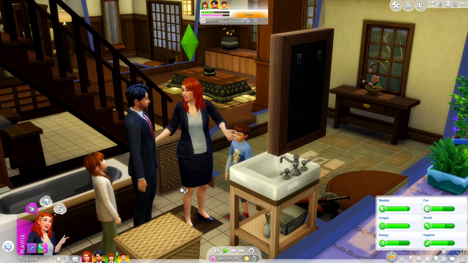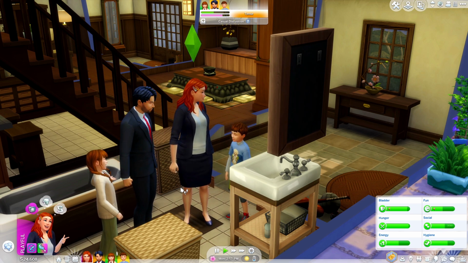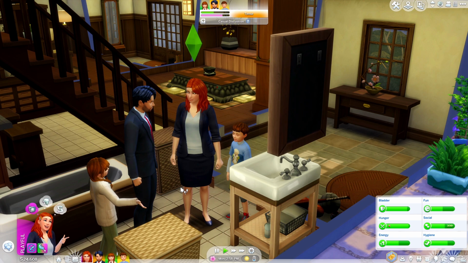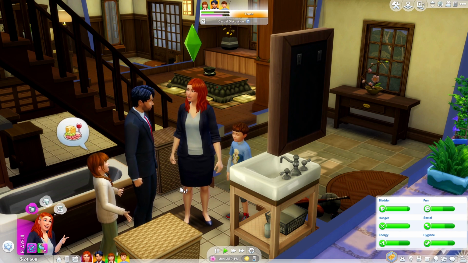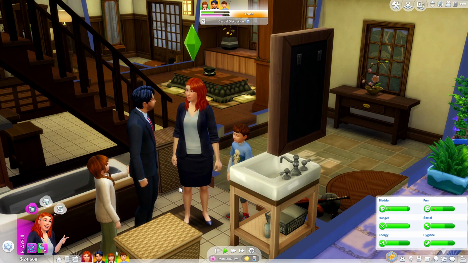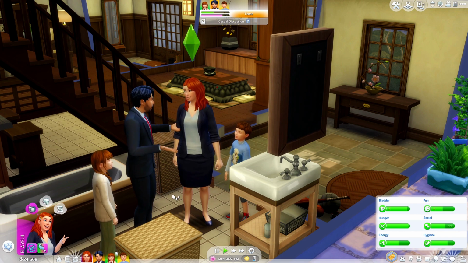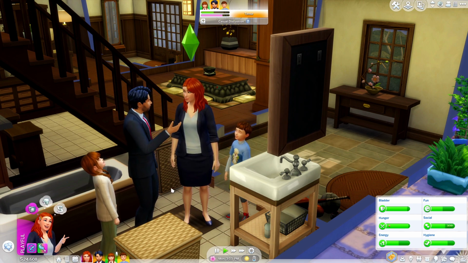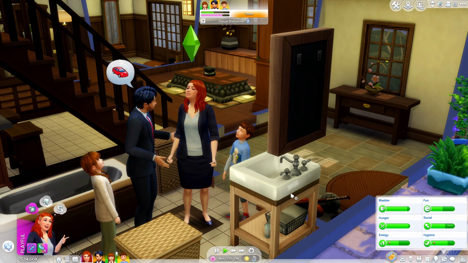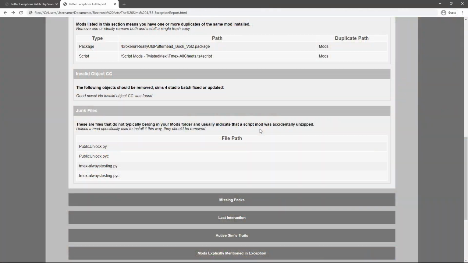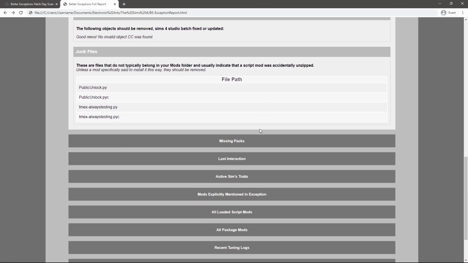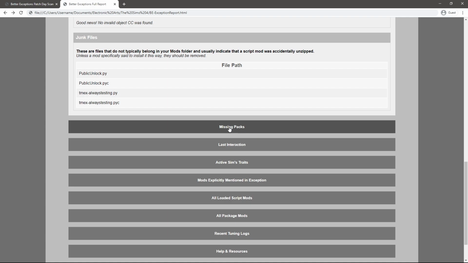Alright, but let's say you're unlucky and there isn't anything in the broken mod section. There's two possibilities. BE failed to track that particular exception, or the exception was not caused by a mod but instead by a game bug. You can test the latter by disabling mods and seeing if the exception still occurs. If you're confident it's a mod issue, there's still some ways BE helps out. Below the broken mod section, you'll find more info like missing packs, last interaction, active Sims traits, and so on.